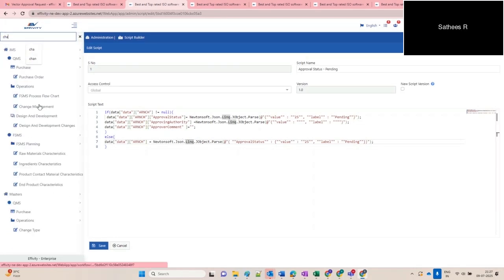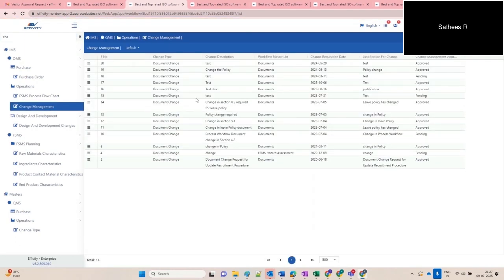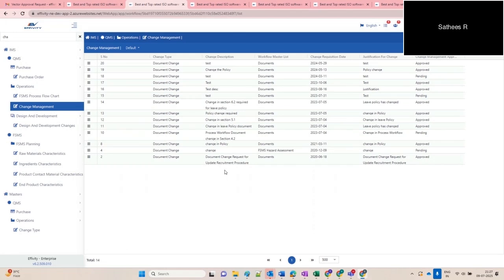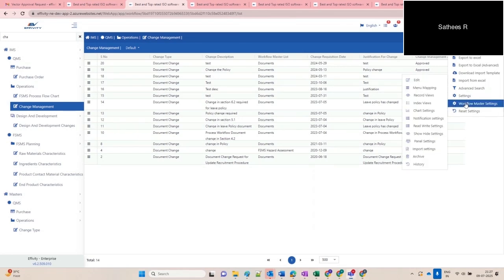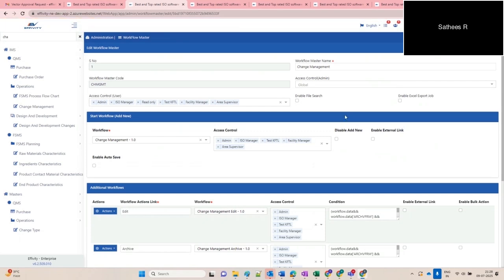Sure. The change management module is created entirely to document the changes happening in the system. That's why the add new button is disabled usually. If you verify this workflow master edit, you may notice that here you will have this button enabled. This is the disable add new button, in which if you check it, you will not be able to create the workflow directly from here.